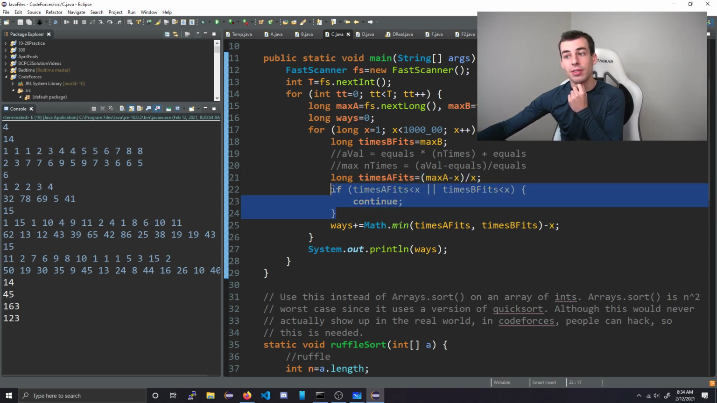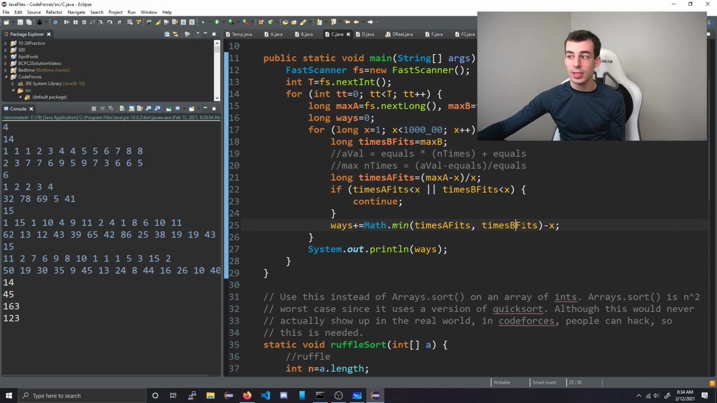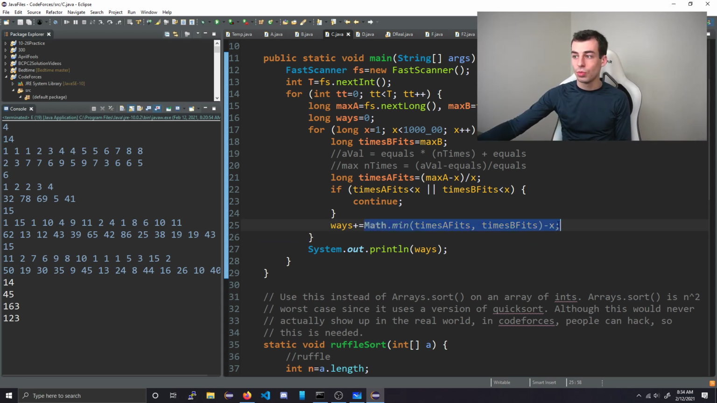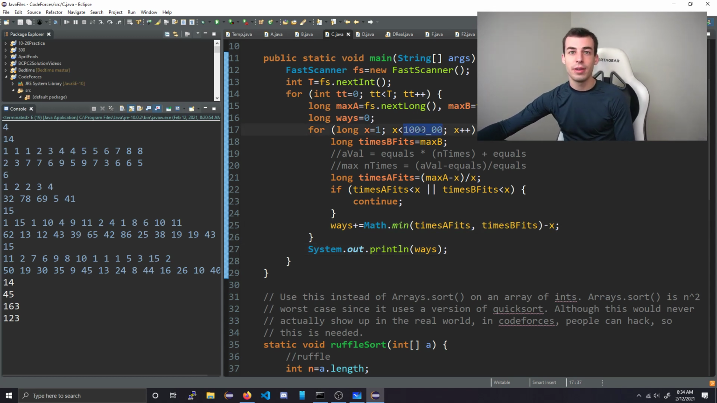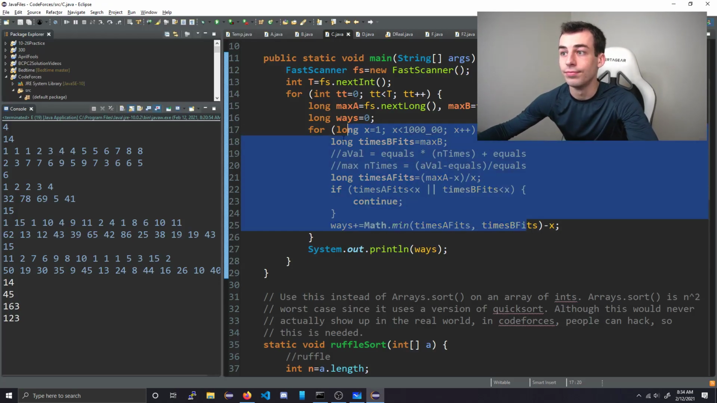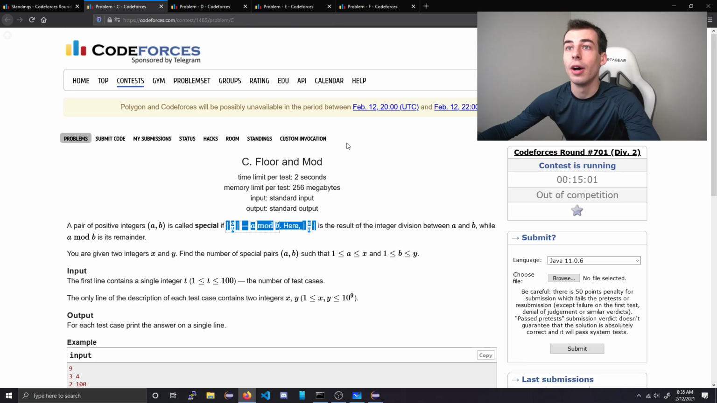And if this is less than x, that means there aren't any b's that work. Otherwise, the number of b's that work is the number of b's minus x. That's how many there are on the upper end of that range. We know how many a's there are, so the minimum of these minus x will be the number of times we can have this x as both the mod and the divisor. And then we print the answer. You can probably do something a little bit smarter. My runtime is actually 10 to the 5th times t, but that's fine because this is order 1. Okay, very good. That's problem C.